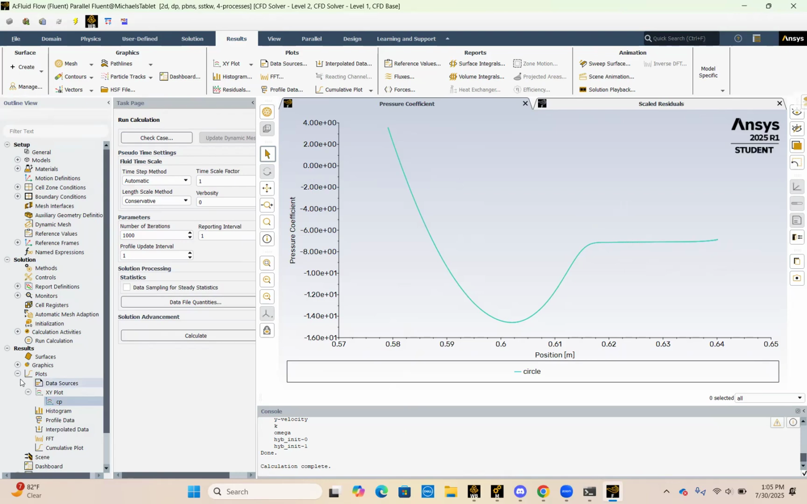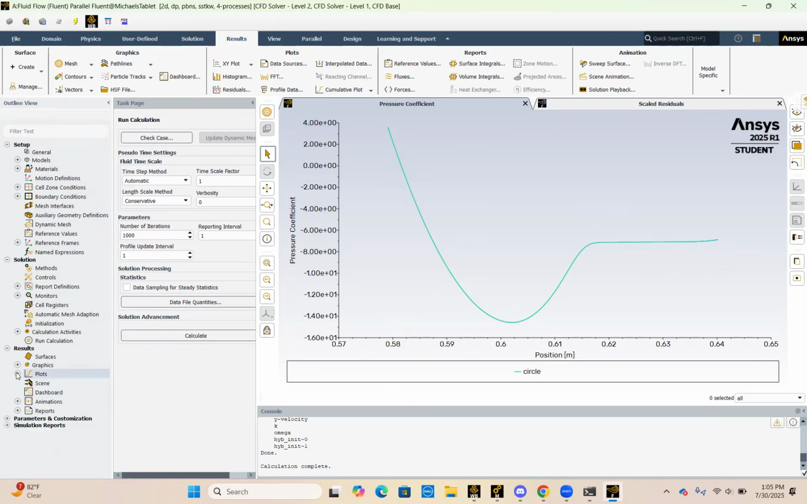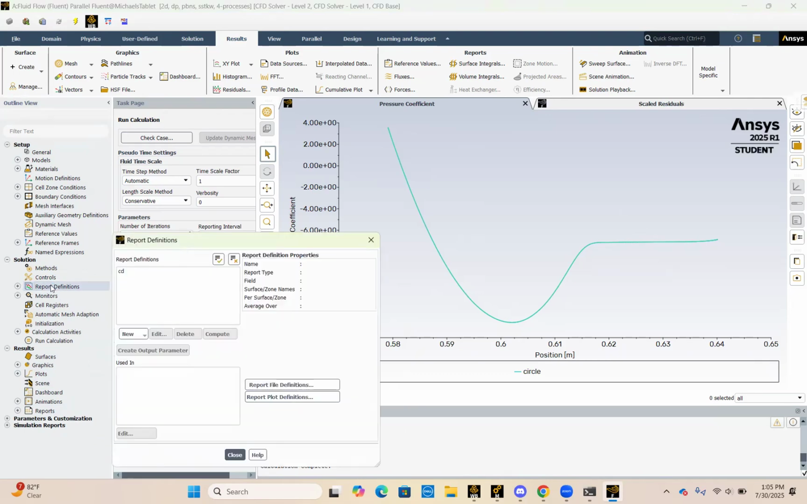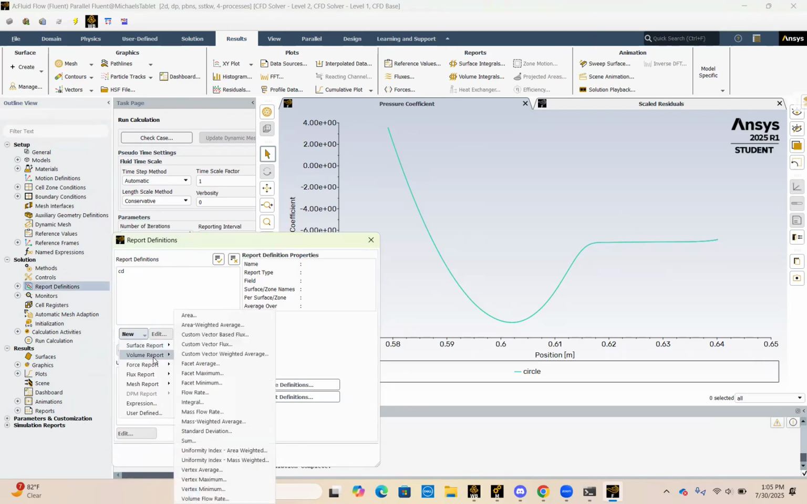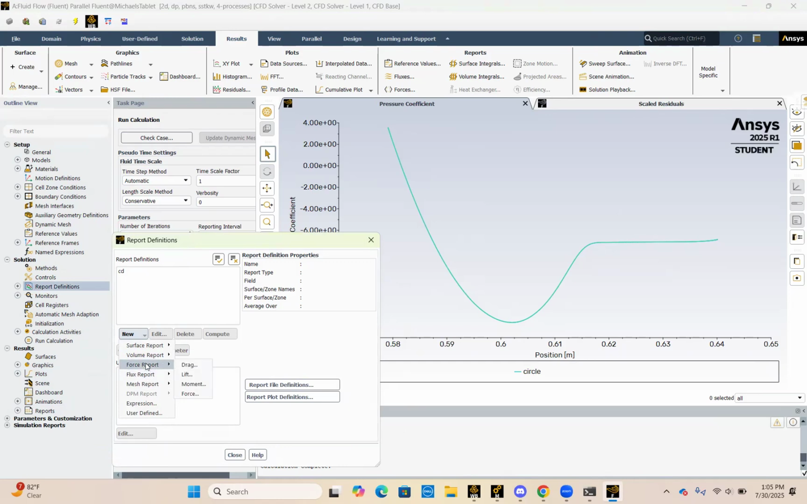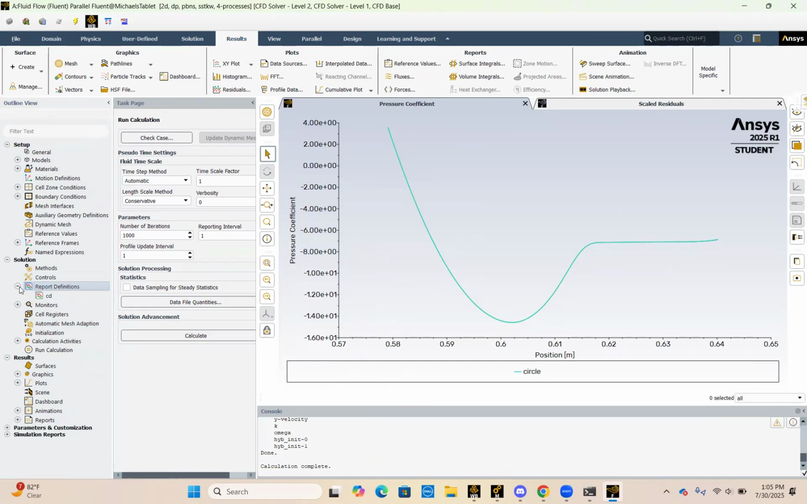And then the last thing I want to do is the drag, right? You see a lot of things that say you're going to want to go to reports and forces. Don't do that. That's wrong. Go to report definitions. You would double click that. You could do new if you wanted to, right? Surface, volume, force, flux, mesh. You would do force report and then drag. So I'll close this out because I already have one.